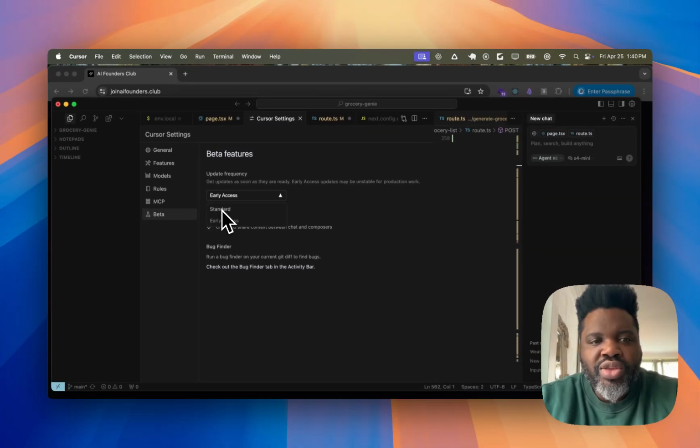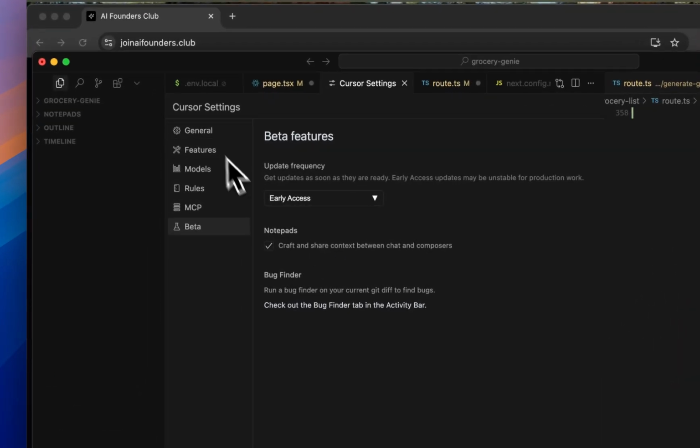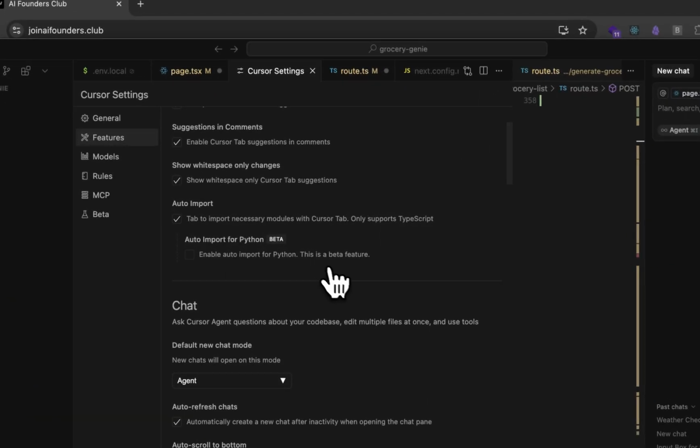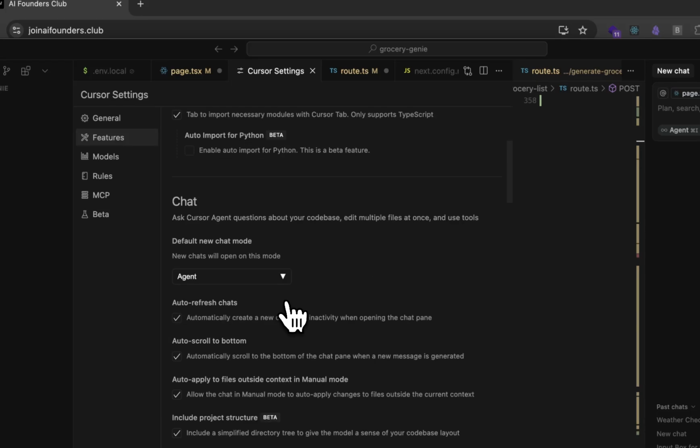Most people, when you are using cursor for the first time, will see only the standard option. So you have to come over here and switch to early access in order to see all the new cool beta features, such as the ability to pick custom agents and more features that you're going to see in the settings right now. So let's get back to features. And now you can see that this is how I was able to activate this feature right here that allowed me to test the auto import for Python as well. And you can enable it or disable it if you want to have this ability in your cursor tab functionality.